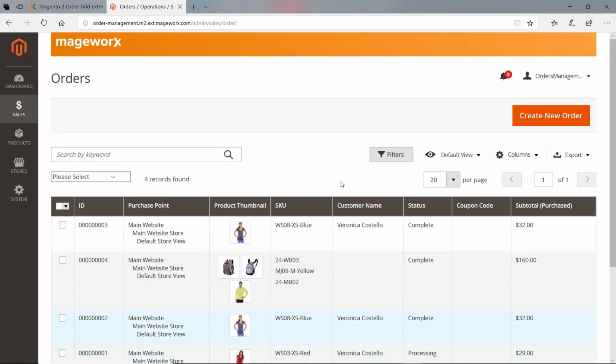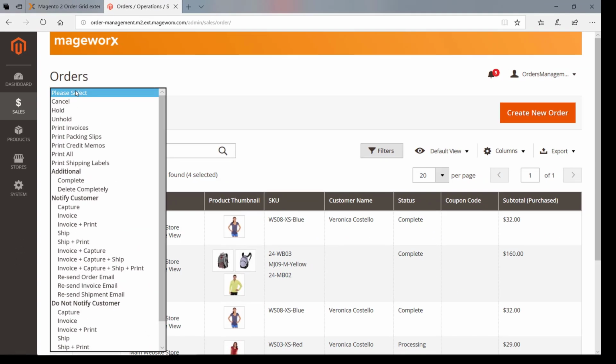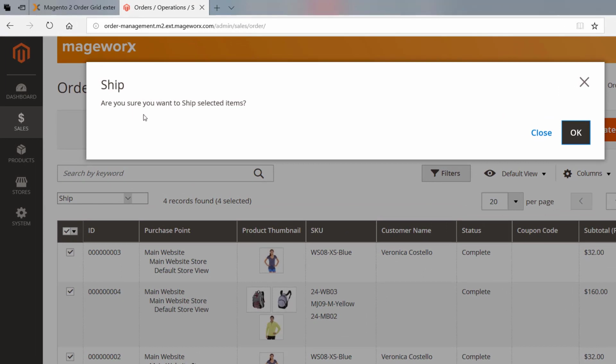Second, you get to add more options to the standard list of order mass actions to better manage any order info. To apply mass actions, check off the orders you need and click Please Select drop-down menu. The extension automatically extends the available mass actions by 28 operations, such as completing orders, resending order email, or deleting an order completely. Then follow the instructions.